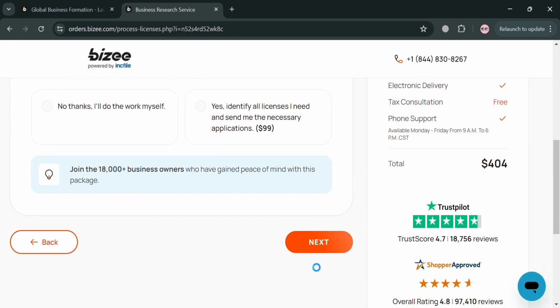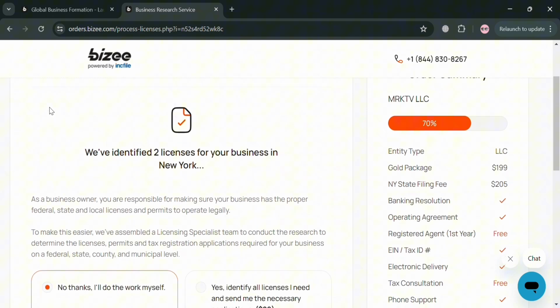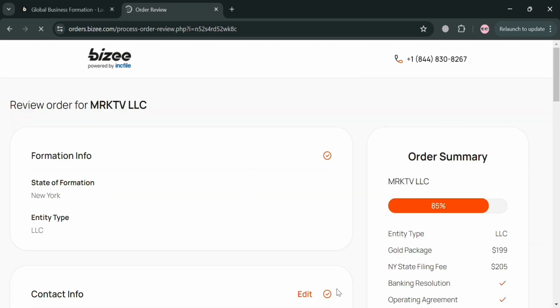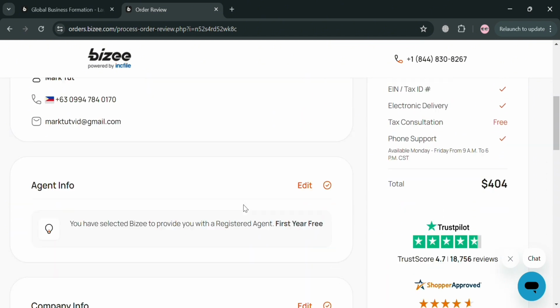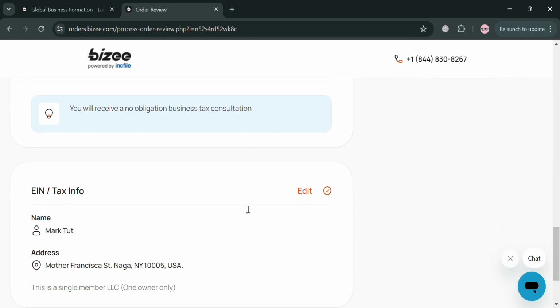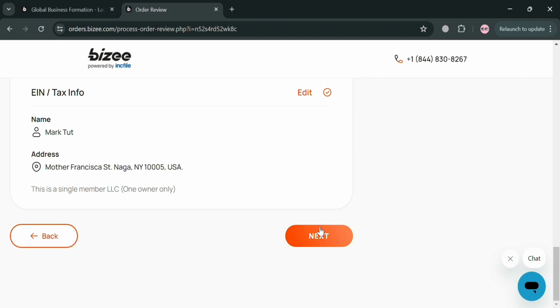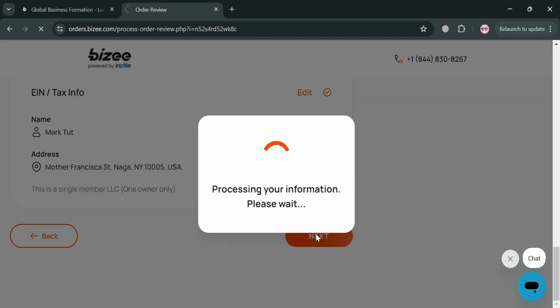And under business license and permits, you have here the option to choose yes, identify all licenses I need and send me the necessary applications, but you must pay $99 in here. Or you can click no thanks, I'll do the work myself, and just proceed by clicking the next button. And now upon clicking on it, the next thing that you need to do is to simply check all of the details that you just inputted here, including the formation info, the contact info, agent info, company info, business tax consultation, tax info, and many more. And if all of those info are now correct, just proceed by clicking the next button below here.